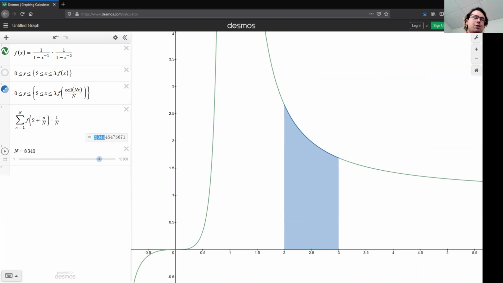Now, I could try something different. What if I had rectangles that were above instead of below? So my rectangles would need to look like this. They'd be slightly more than the value of the function. They'd match up on the left here for this problem. So I can get that by changing the formula slightly.